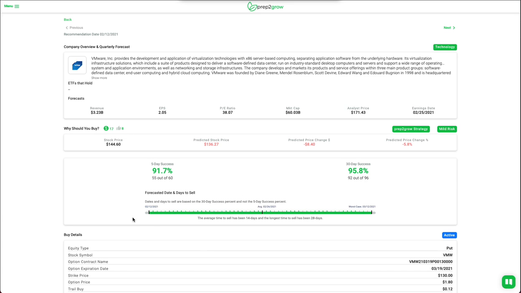The next is we lay out when it should sell and when you should get out. So on average, it takes about 14 days for this option historically to sell. So just note that on the 26th, this should be gone and you should have a gain of 15% target for our options.